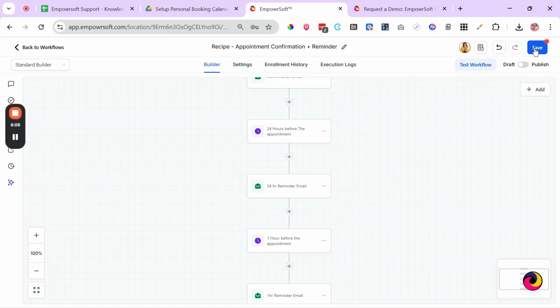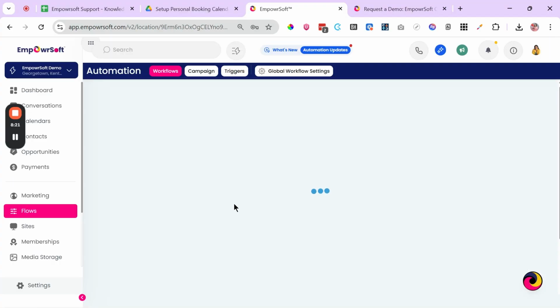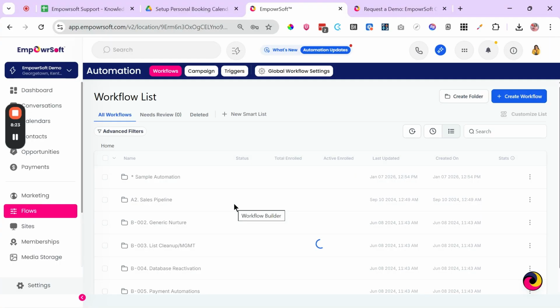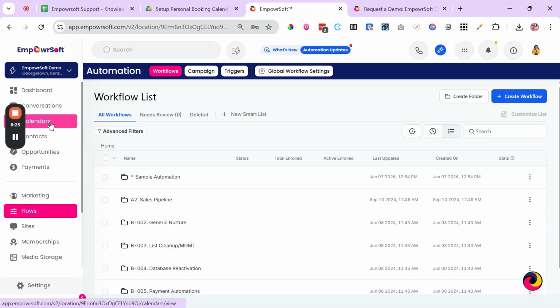Pro tip, you can always come back here later to add a personal touch to these messages to build stronger relationships with your clients. Step 4, integrate your personal calendar. Finally, let's keep everything in sync. Connecting your external calendar prevents double booking and keeps your life organized.